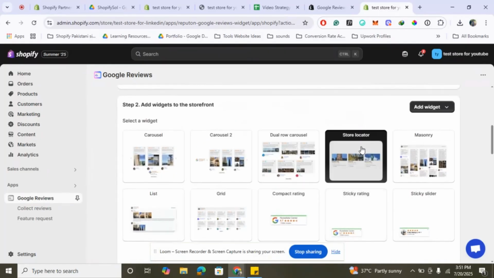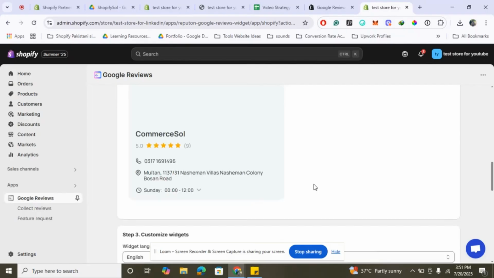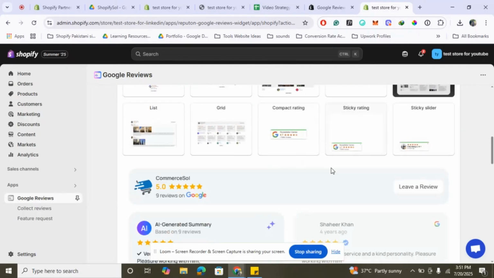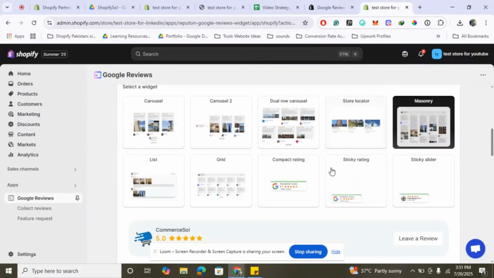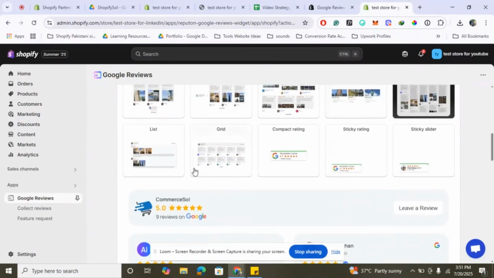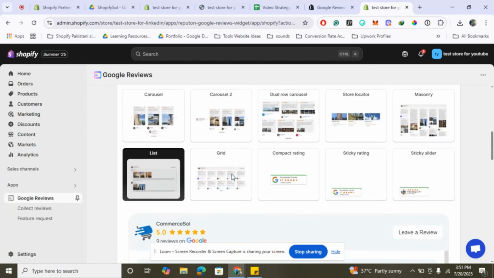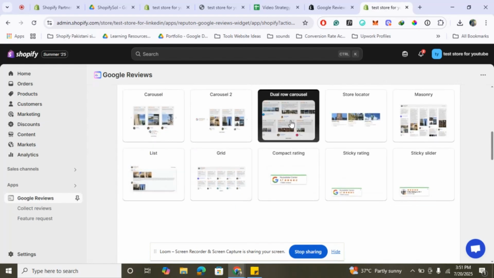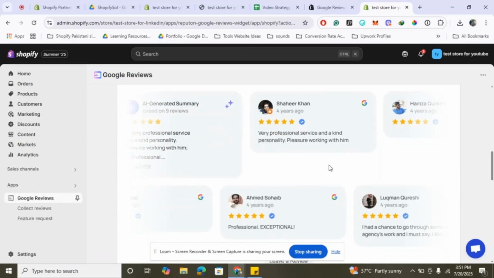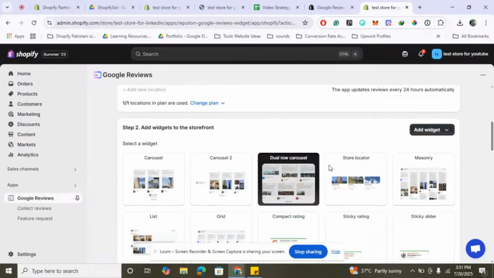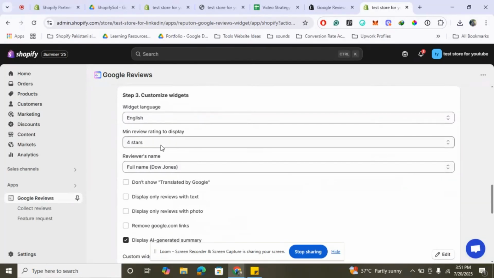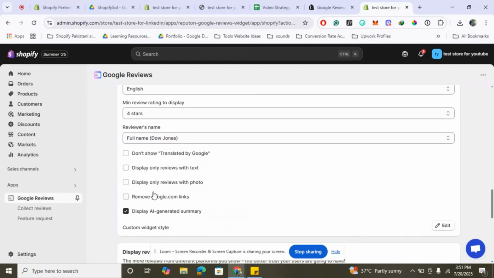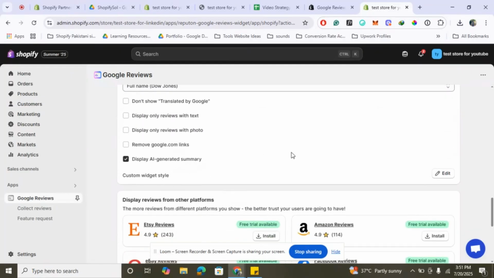Like the store locator, you can also show the store locator. This is Mendo Masonry. I'm sorry if I pronounce it wrong. So this is the list. I personally would recommend the dual row carousel. This is the best one, and I don't think there is a better option than it. And then minimum reviews to display: 4 stars. Okay, no, I don't want to display a generate.